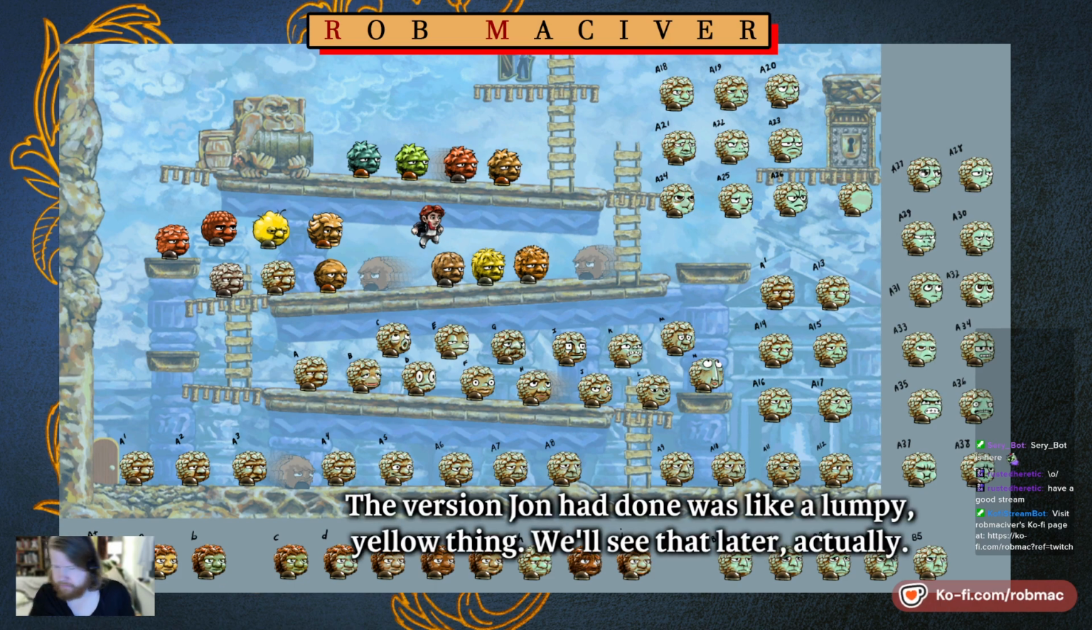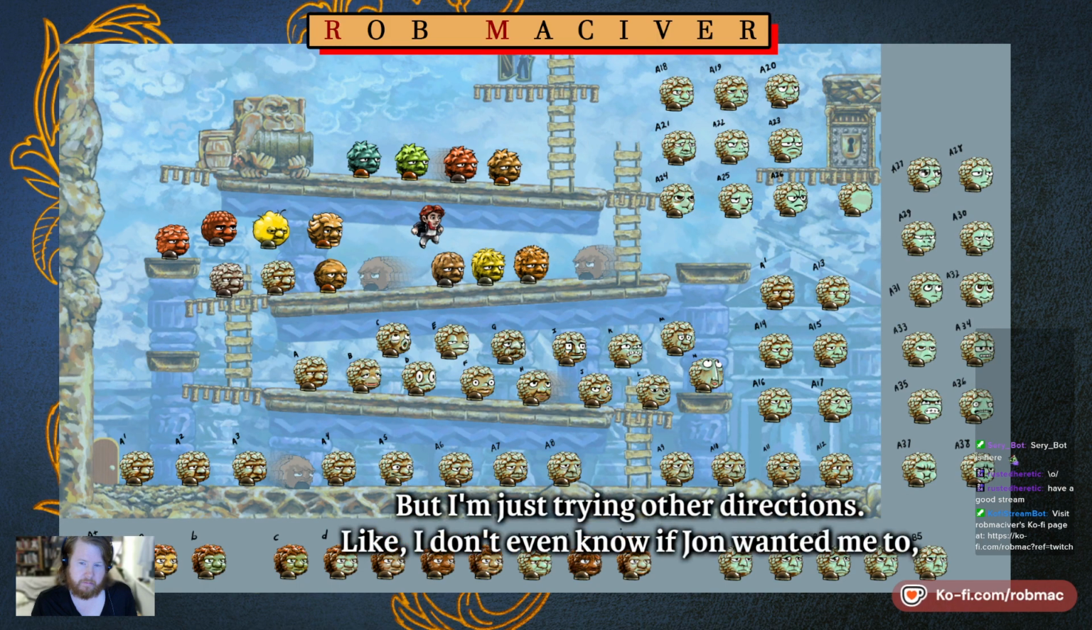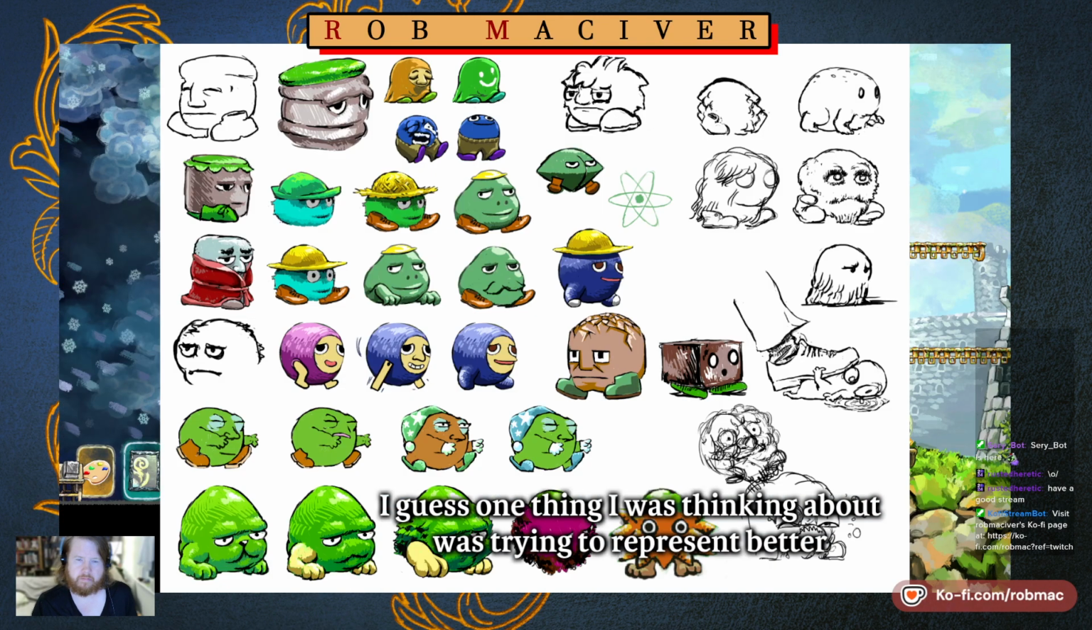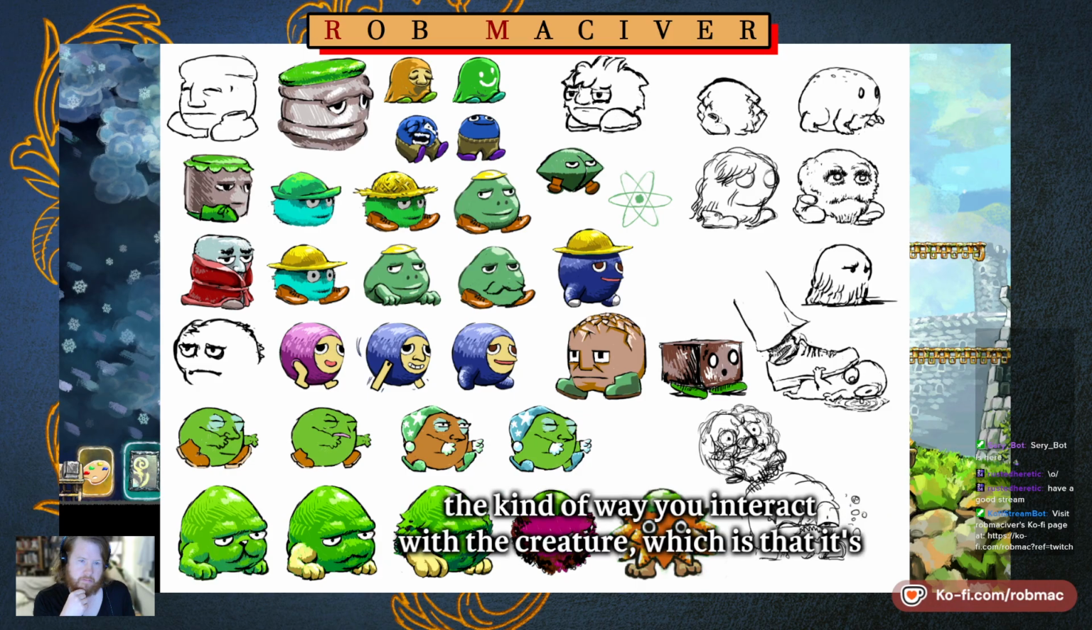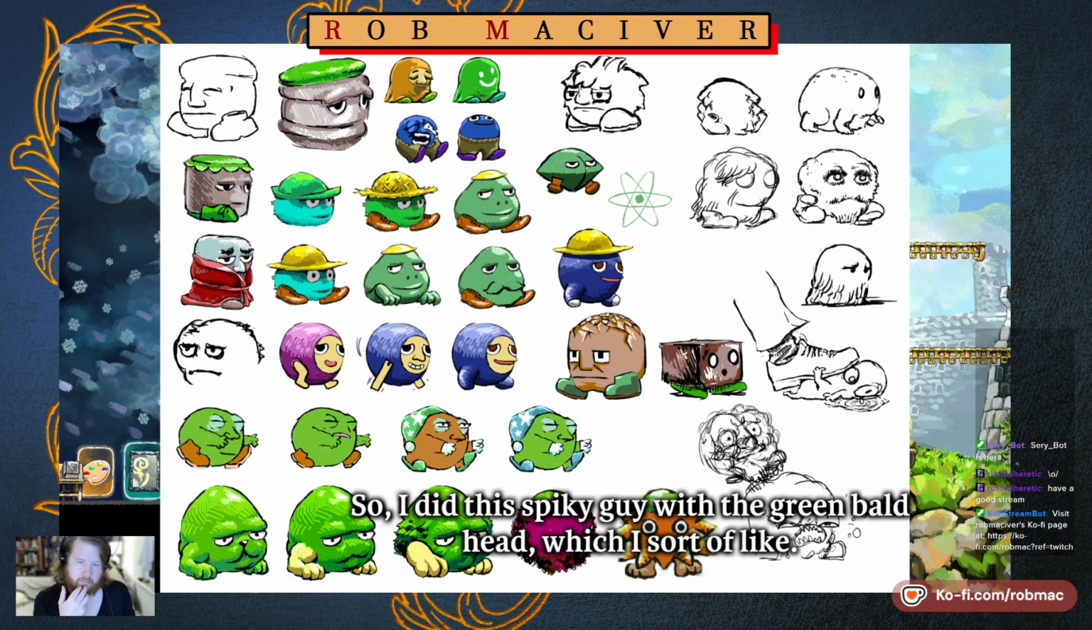The version John had done was a lumpy yellow thing. We'll see that later, actually. And Edmund had drawn a furry brown guy, but I'm just trying other directions. I don't even know if John wanted me to, but I was just exploring the fundamental monster type. One thing I was thinking about was trying to represent better the way you interact with the creature, which is that it's dangerous from the side or the bottom, but you can jump on it from above. So I did this spiky guy with a green bald head, which I sort of like.